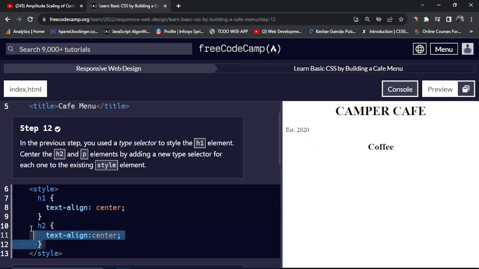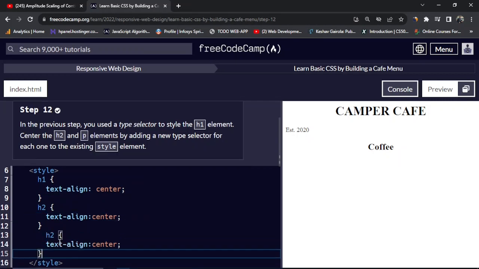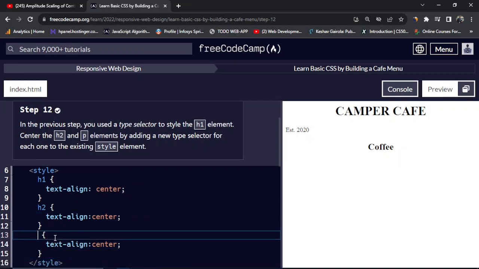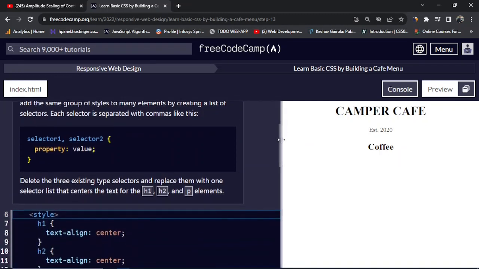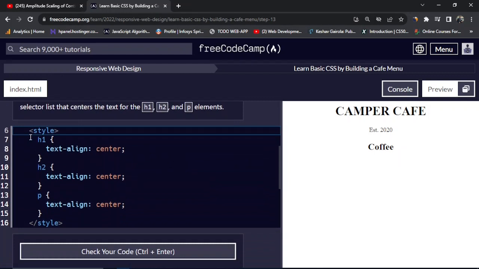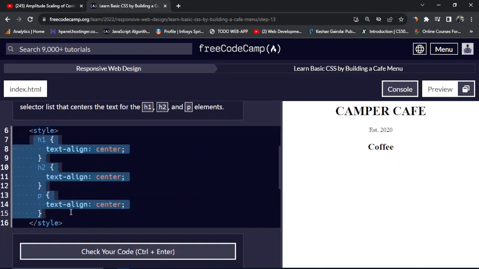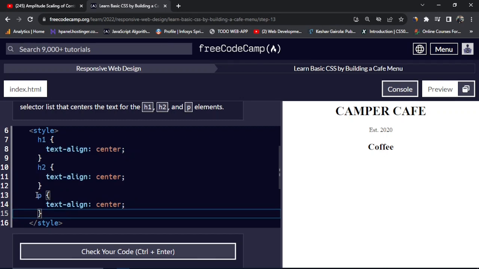And a similar thing will be done for the paragraph. So simply copying it and pasting it. We'll also write p here, and now it works. Now, as I was telling, you can actually put all these three in a single type selector. You don't have to write all these three separately.